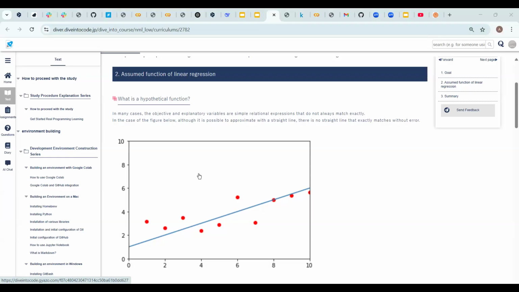In this case, there are some figures below. They say that sometimes it's possible to just approximate with a straight line, but there's no straight line which matches exactly without error. So if you use this straight line, sometimes it might give you the wrong answer, because remember that it's just going to divide the data into two, and then it moves on.